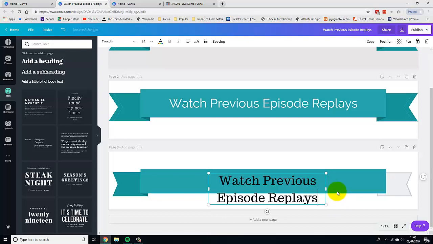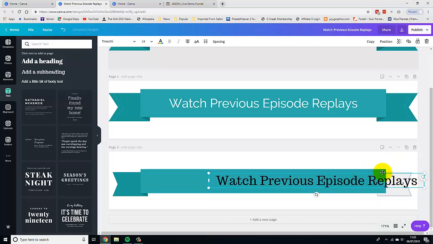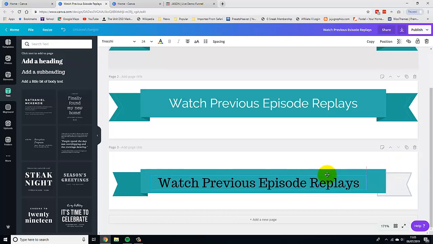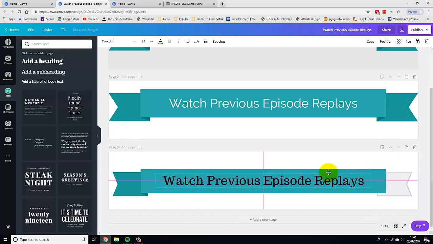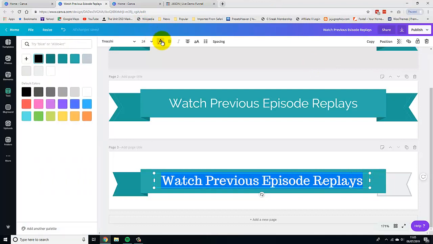So then I can stretch this handle out to make this text fit in one line. And I can just grab it and move it and center it. See, it tells you where the center is, okay? So it's perfectly centered.